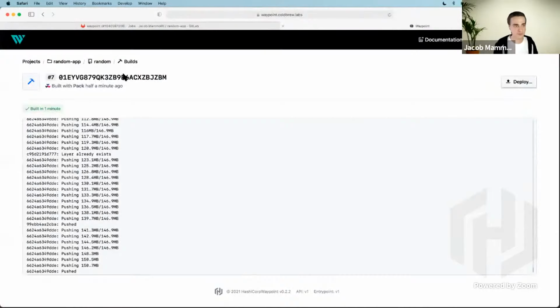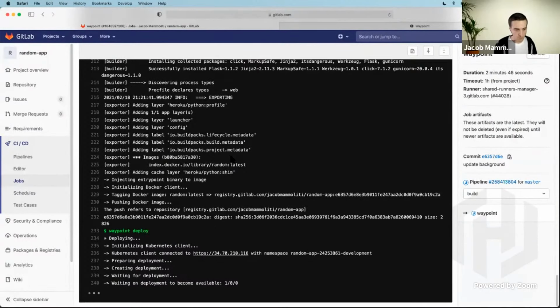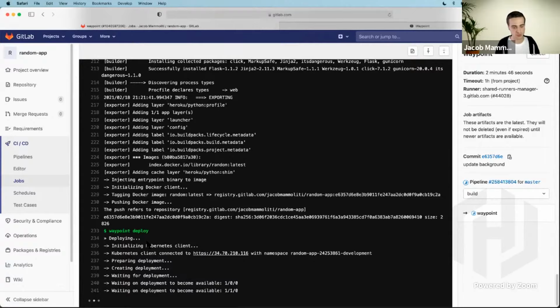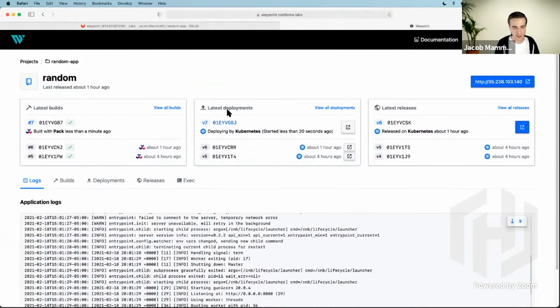And if we flip back over here, we should see shortly in our deployments that a new deployment is going to come up. Right, so we now see a Waypoint deploy. It's connected to our Kubernetes cluster. It's now creating the deployment for us in Kubernetes. And now it's running the deployment, which is going to spin up our pod in Kubernetes for our application. And if we flip back over to our deployments here, we can now see a new version, version 7, deployed by Kubernetes, started less than 20 seconds ago.